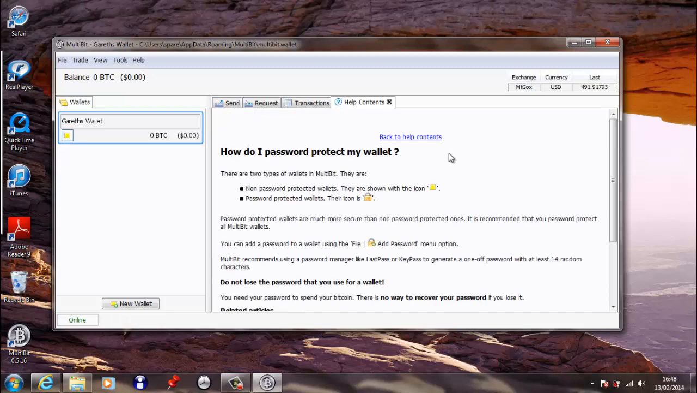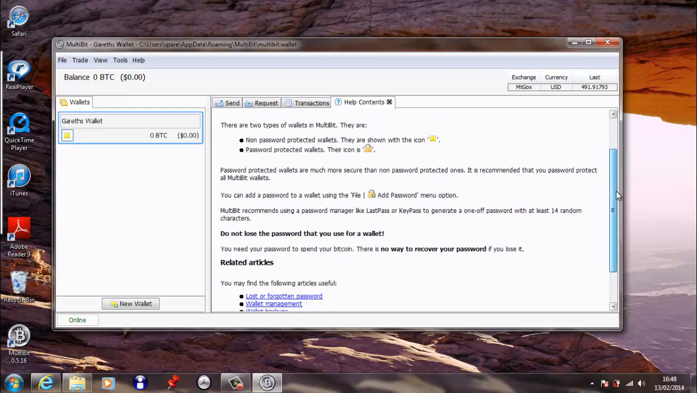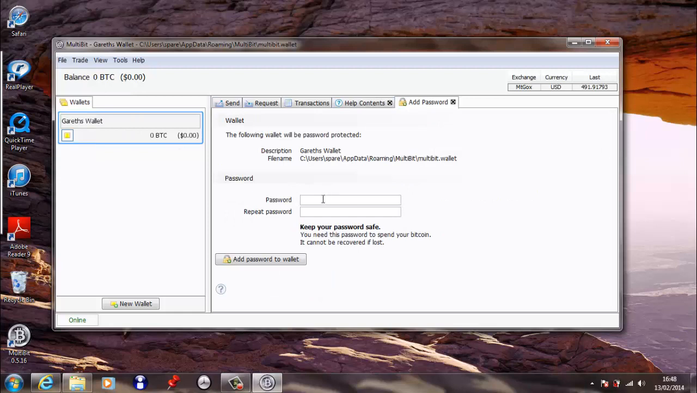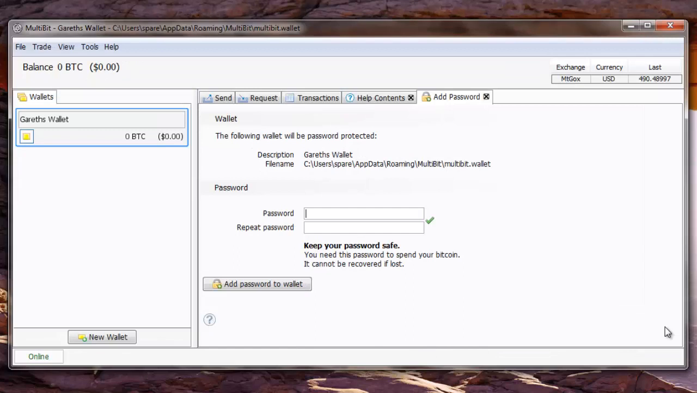So if I click on this, it brings up this help thing about password protecting your wallet. And what we want to do is go to File, Add a Password. So I recommend that you use a very secure password in here. So a good password would be a long password that's a combination of some capital letters, some numbers, and some symbols. You could also use a system like KeePass. That's a very good system to use, and in fact I'm going to do a video on this at some point and go through how to use KeePass.